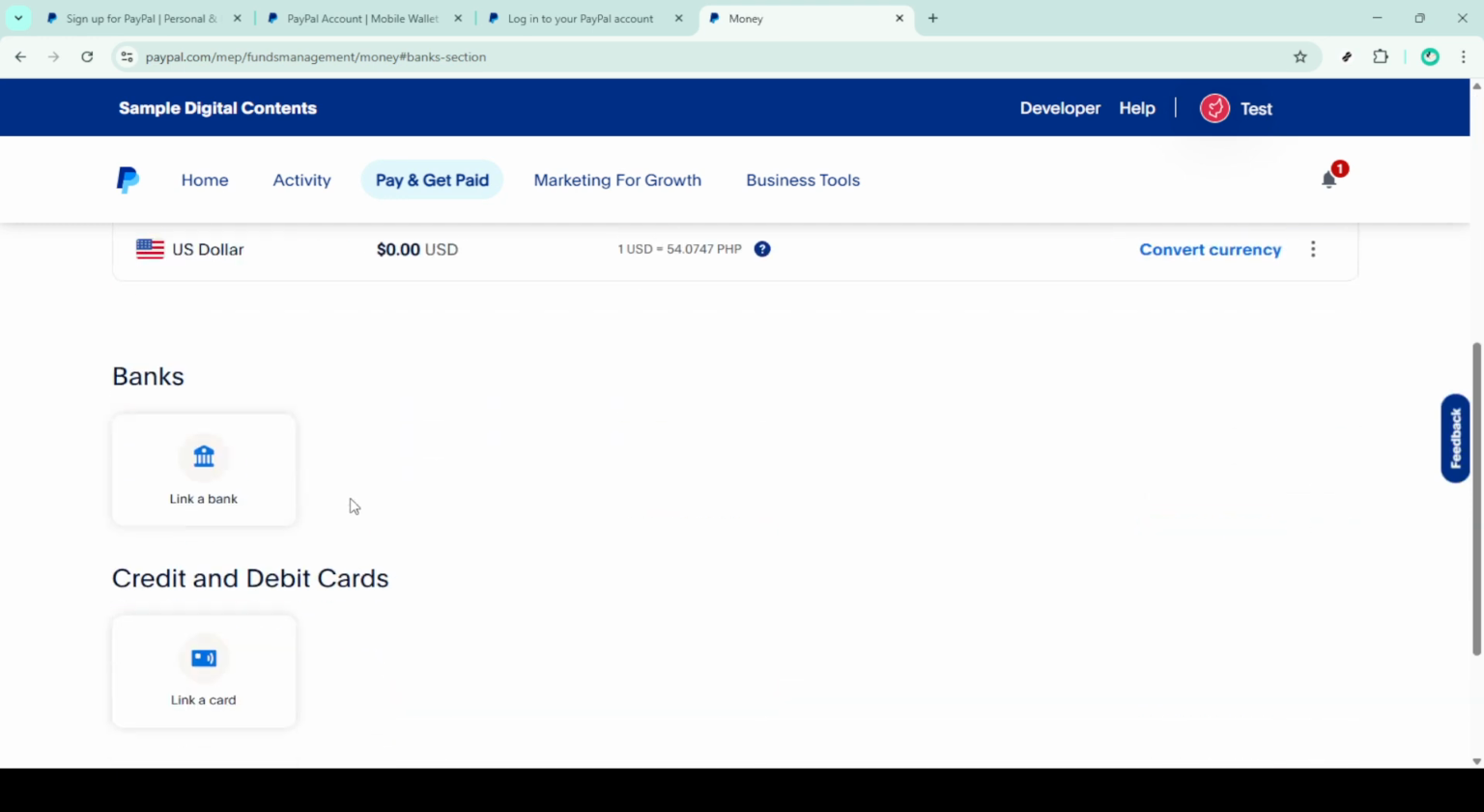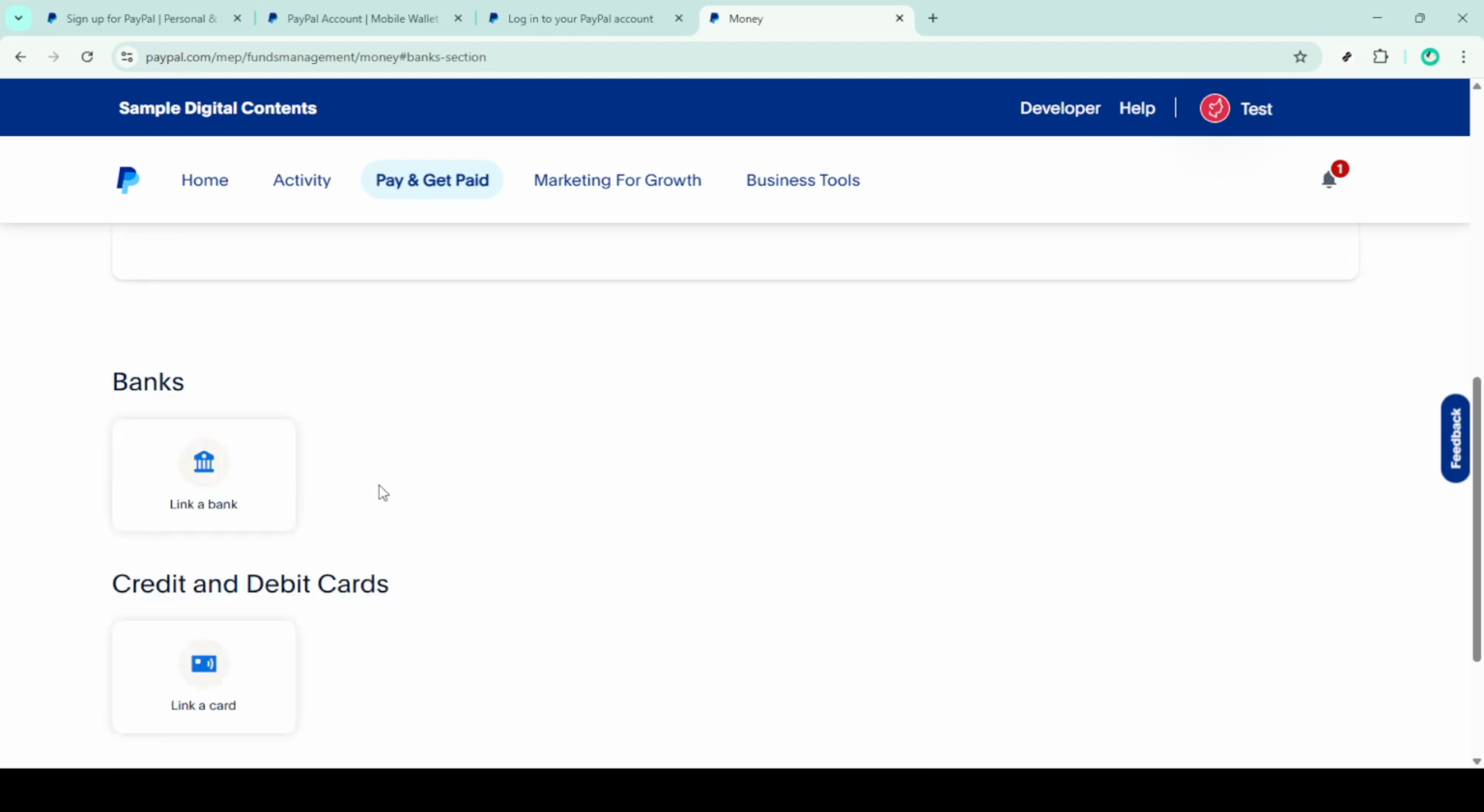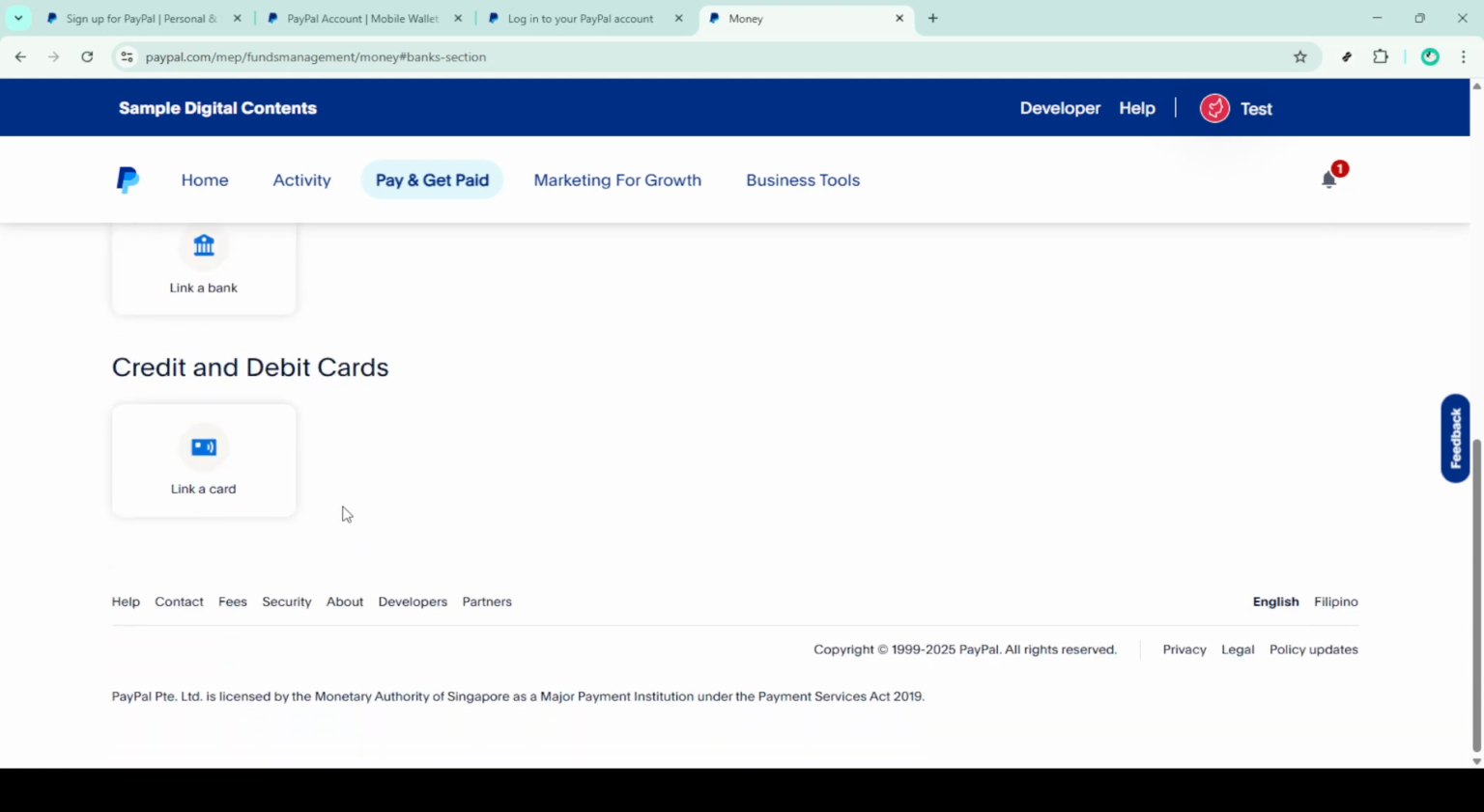Find the card that's causing the issue, the one you want to switch to another PayPal account, and click on it. You should see the option to remove card. Click this to unlink the card from your current account. This step is crucial because PayPal doesn't allow a card to be linked to multiple accounts at the same time.